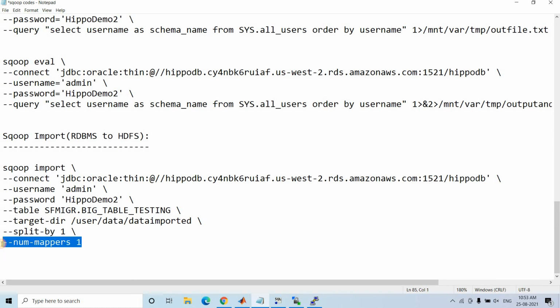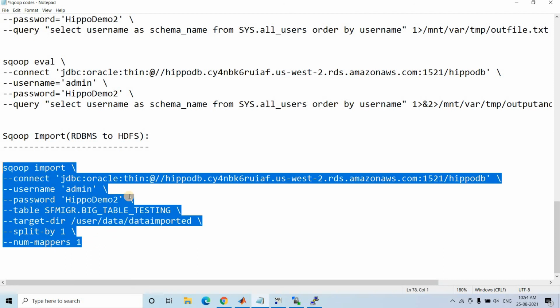But be very careful. If your RDBMS has a huge volume of data, the problem will be that it will take a huge time if you specify num mappers as 1. So even if you don't have a primary key column, you can check for some other column which makes your data uniformly distributed in different mappers. But in my case, there is no primary key column and no such column which makes data uniformly distributed between different mappers. So I will take split-by also 1, that is constant, and num mappers also 1. Then I am good to execute this particular Sqoop code.